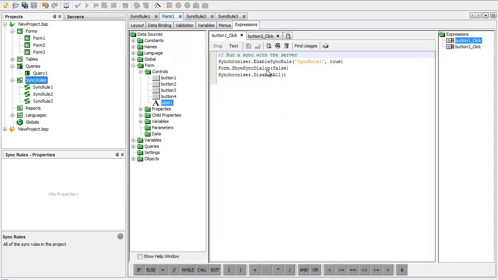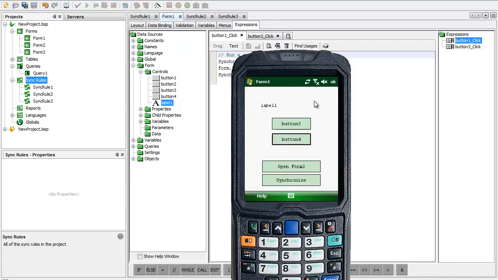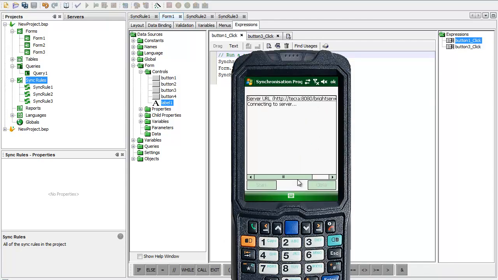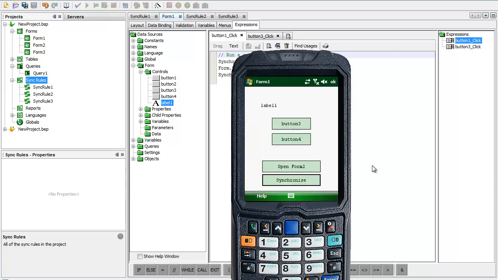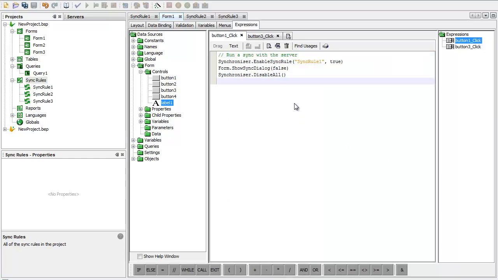Then I'm going to show the sync dialog. The sync dialog is the dialog that comes up, that flies up. This is the sync dialog. It's completed the synchronization one more time. And then just to clean up, I'm going to disable those sync rules that I just enabled. So very quickly and easily, this is how you run a synchronization.